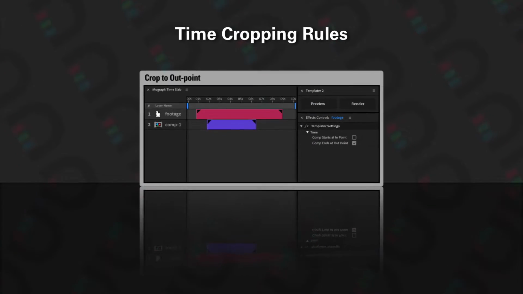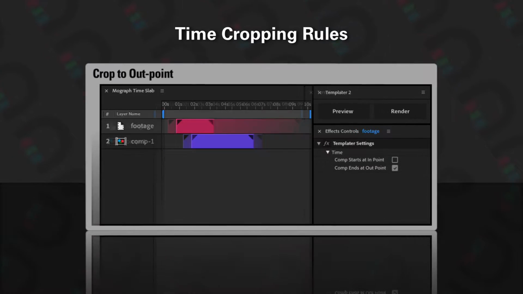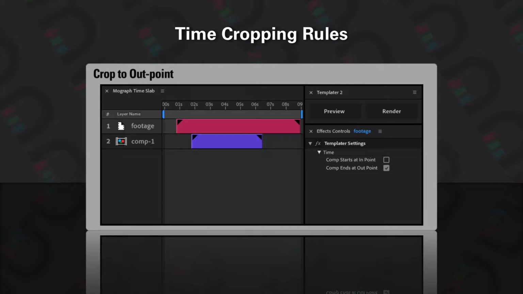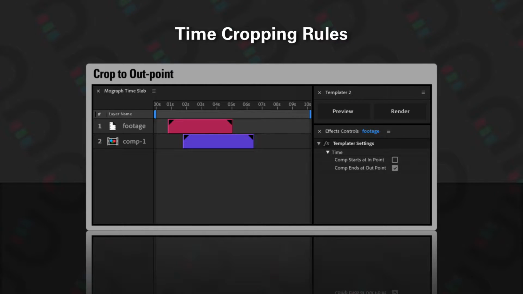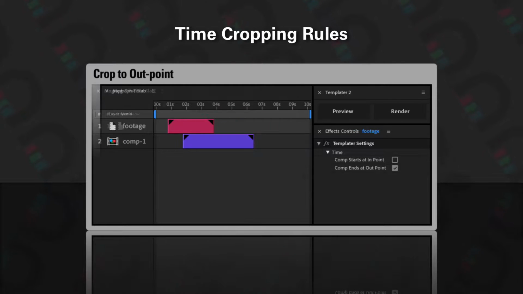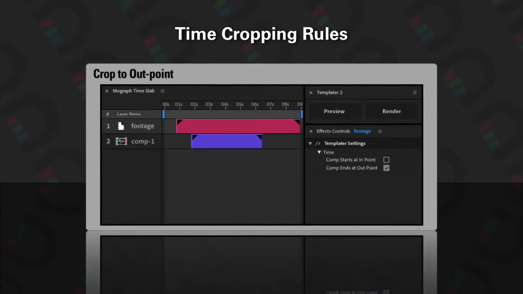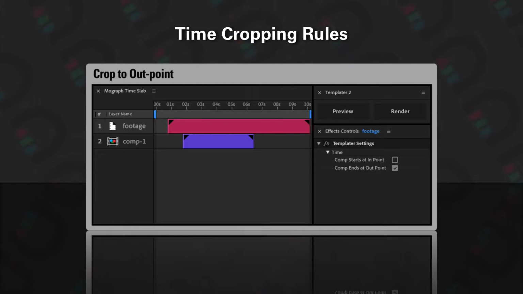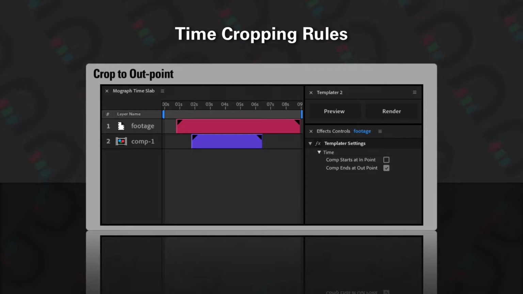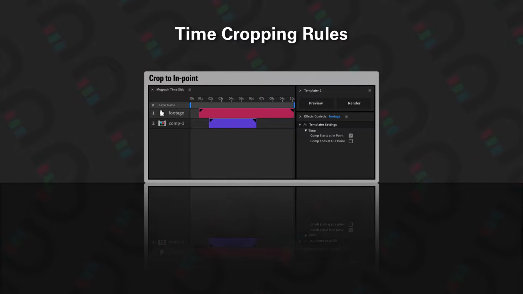So the first one you can see is crop to out point. What this does is it lets you specify which layer's out point you want the composition's timeline to crop to. In this example, we can see that the footage layer has the comp ends at out point parameter checked. And so every time Templator updates the layers, the timeline terminates in the same place that out point ends up.